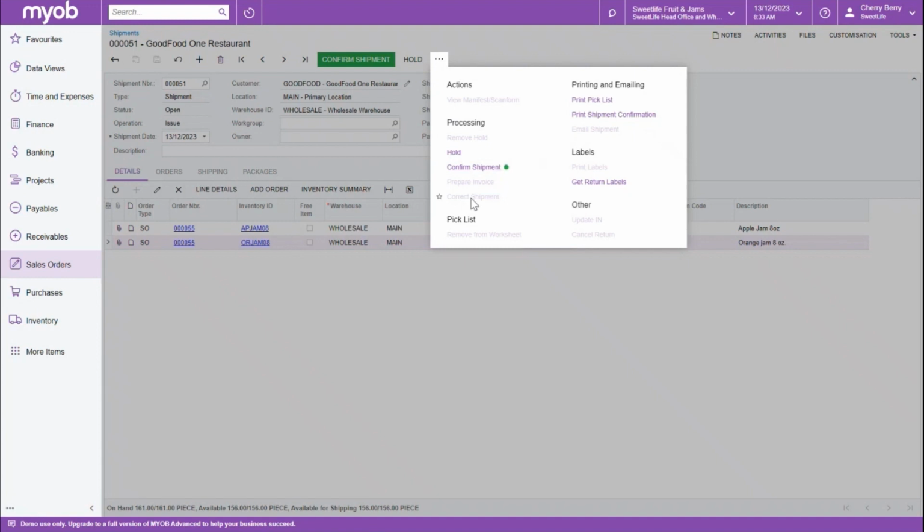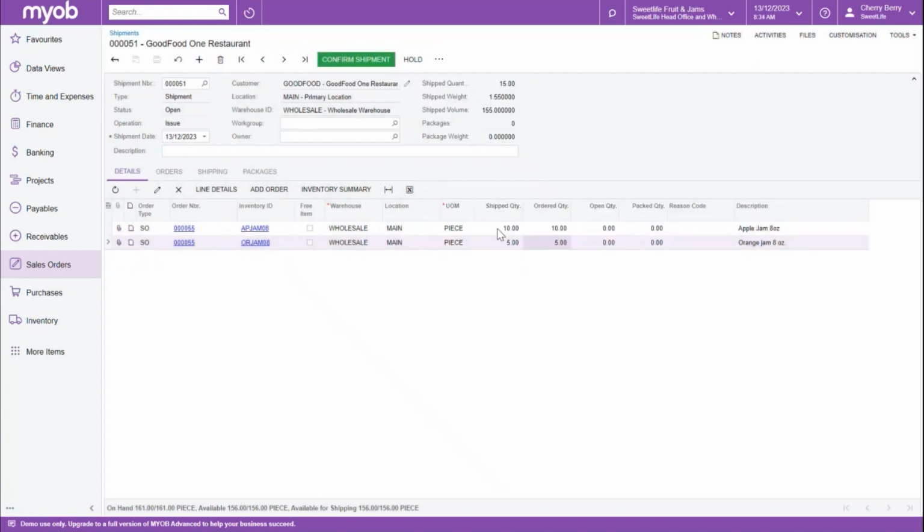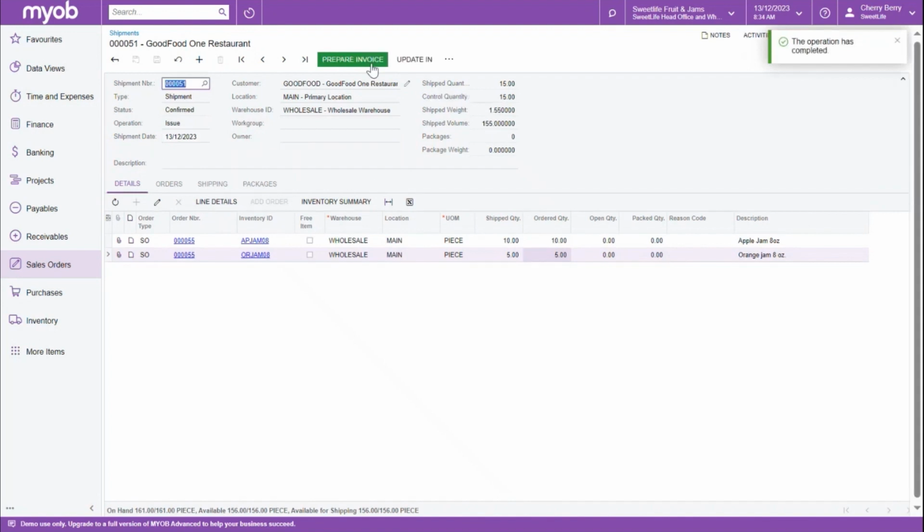We have a few grayed out options. Correct shipment allows us to put the shipment back into an open status after we've confirmed it. This is useful for rectifying mistakes that have been made. We can print the pick list. We can print the shipment confirmation, and any labels can also be printed from here. Once we have confirmed our shipped quantity, we can go ahead and click the Confirm Shipment button. This will put the status of the shipment as confirmed, and we are ready to proceed to the invoice.